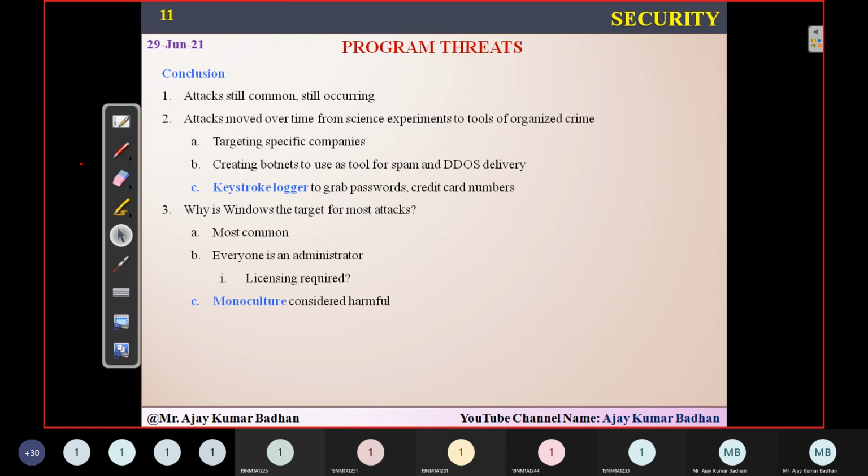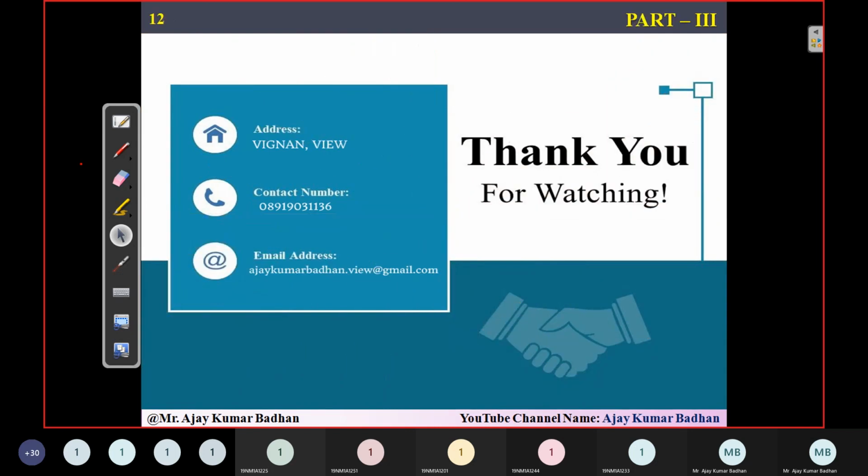In the next session, we'll discuss software security threats. This is all we have for today's session, which is programming threats. I hope you have understood the different kinds of viruses we have and how they are going to affect our system.